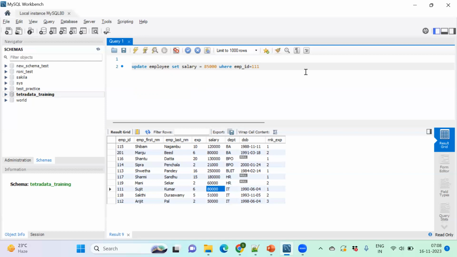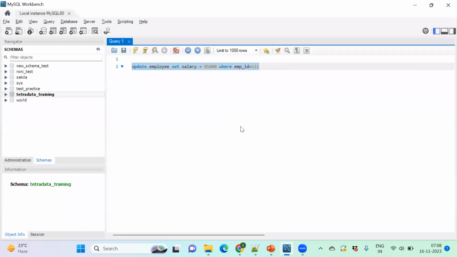So this is the statement we learned on Monday, how we can update an existing record. This is one kind of DML. In DML, we can do insert, then update, then delete. Okay, so I'm just going to update this, and run the select query again.